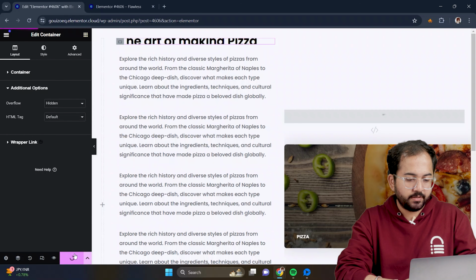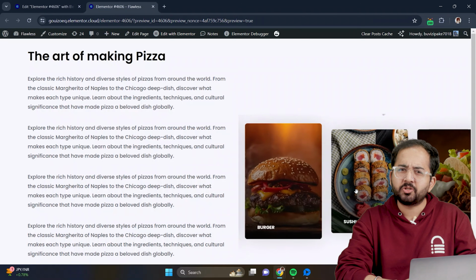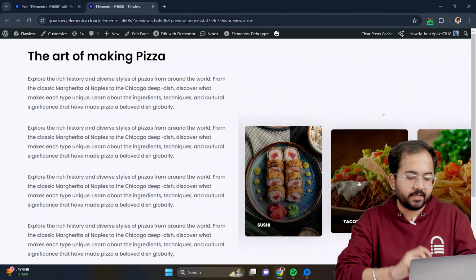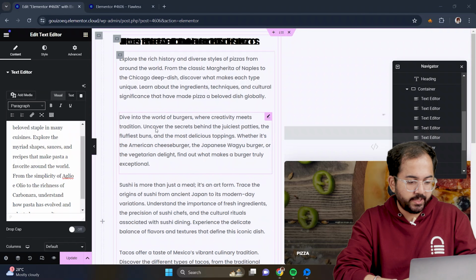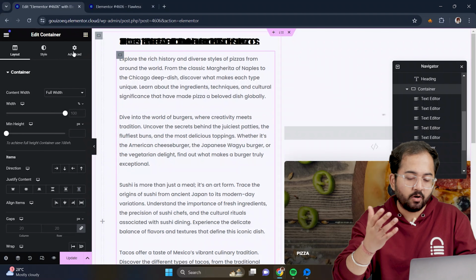Let's update the page and preview changes. Looks good. Now I'll quickly do the same for the text editor and the buttons too. Okay, don't worry about these overlapping text. It doesn't affect the final output.